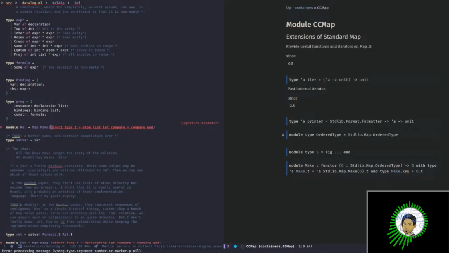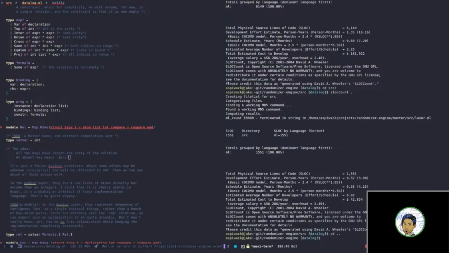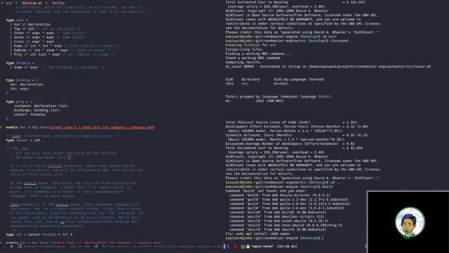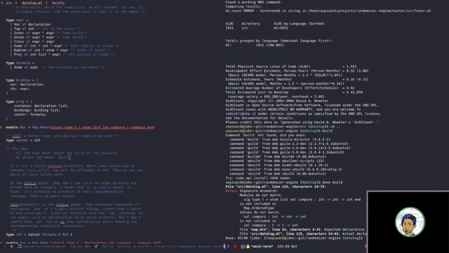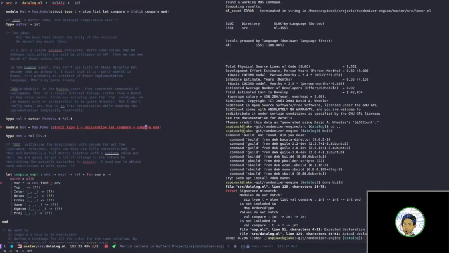That's funny. Why is it a signature mismatch? We can ask the terminal to do a build, oops, dune build. Oh, that's because it overrides my compare function. I see. Do I have a Stdlib.compare maybe? Yeah, that's quite fine actually. Okay, this is good.